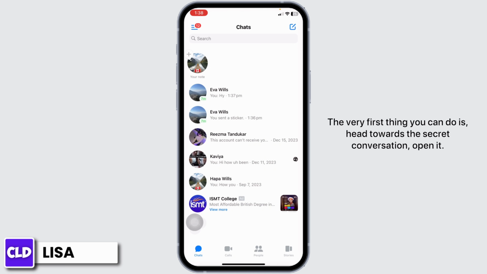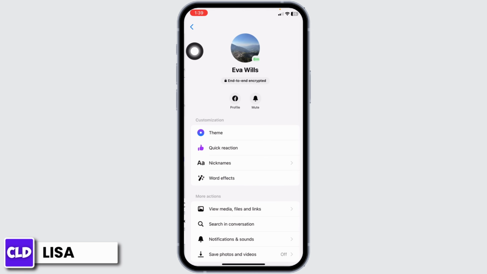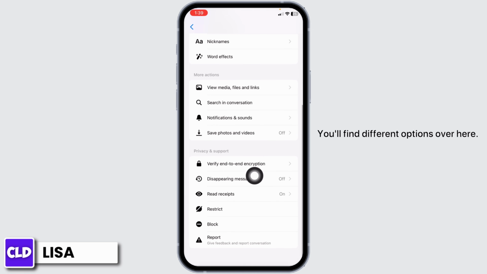The very first thing you can do is head towards the secret conversation, open it. You'll see this kind of notification, end-to-end encrypted. In order to remove end-to-end encryption for this chat, click on the username of the person. Scroll down, you'll find different options over here.